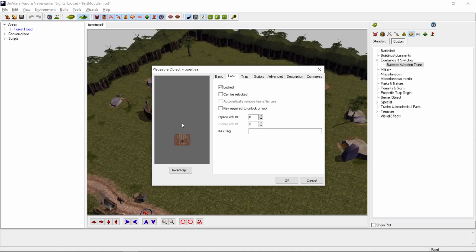We want it to be locked, of course, but we don't particularly care about relocking it. The goal of the quest is to get at what's inside the chest. So once it's actually unlocked, it becomes irrelevant to our storyline. We're not going to say the key is required to open the chest. If this box is ticked, it can only be opened with the key. We want the players to be able to lockpick it or open it in other ways, but we're going to set the DC quite high.